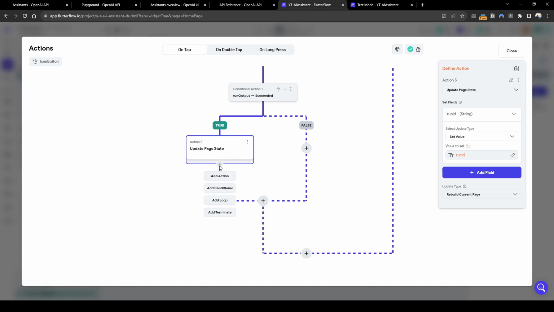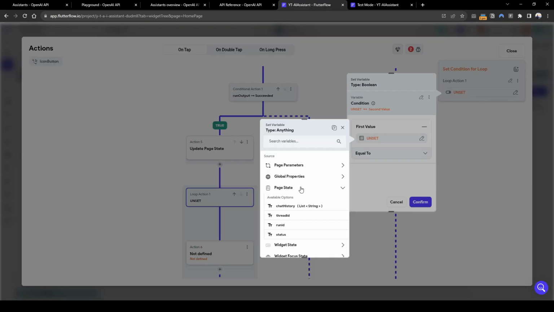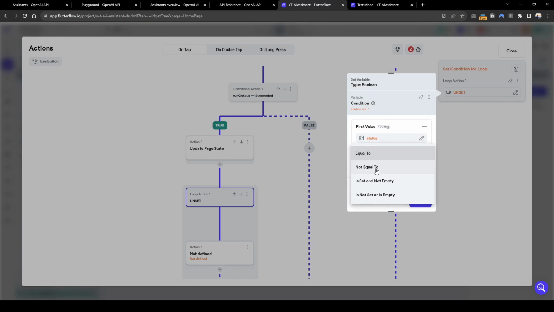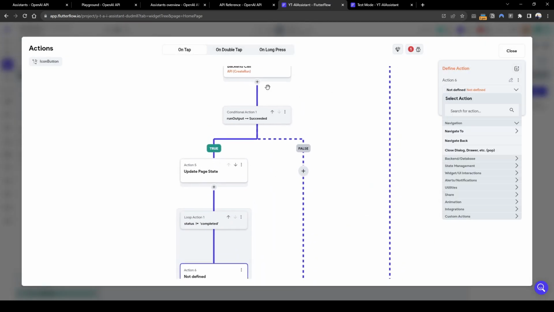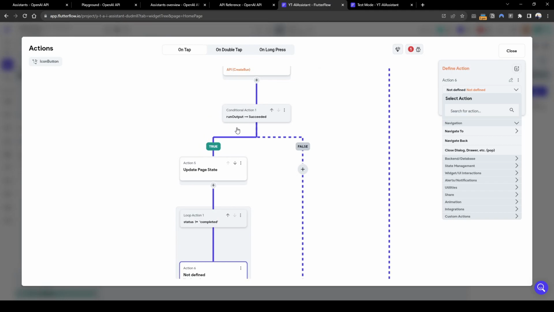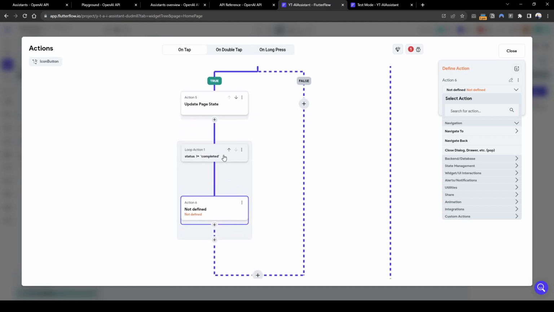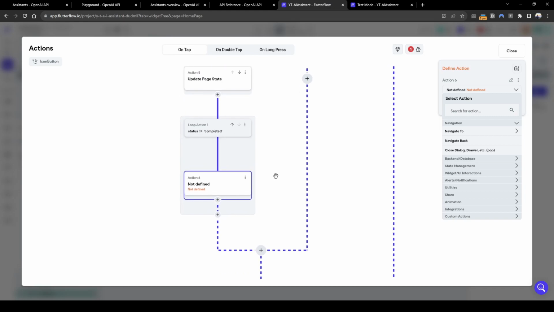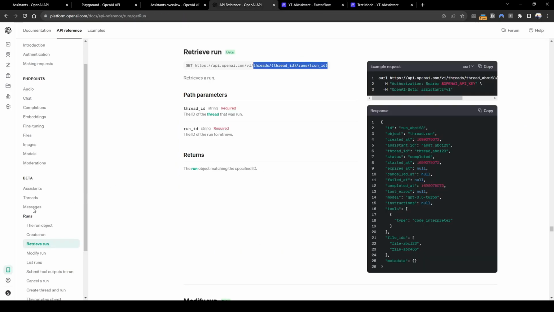So here we need to create a loop where the condition is the status is not equal to completed. What happens here is that the run will occur, and then the run ID will be saved. And then in this loop, we will keep checking whether the status is completed. If it's not completed, it means that the AI assistant is still processing and yet to get back to us with a response. Once it is completed, a response will be saved in the list messages.